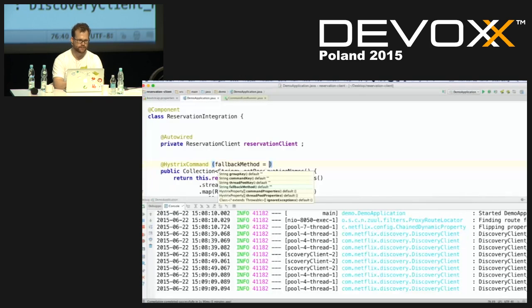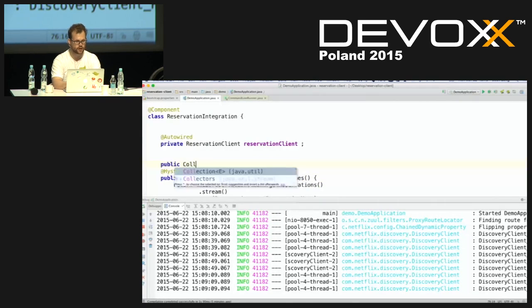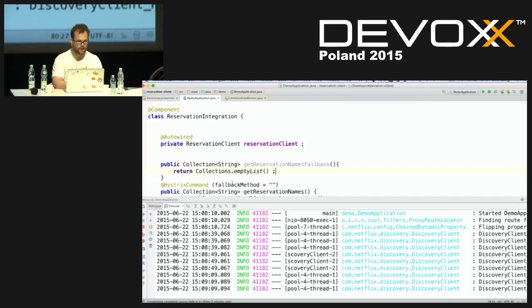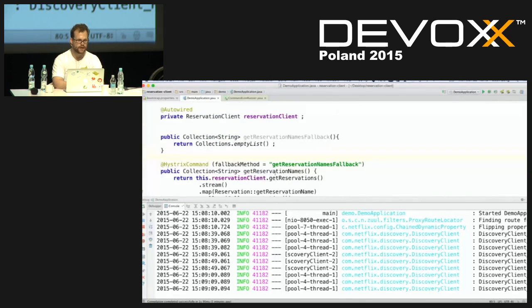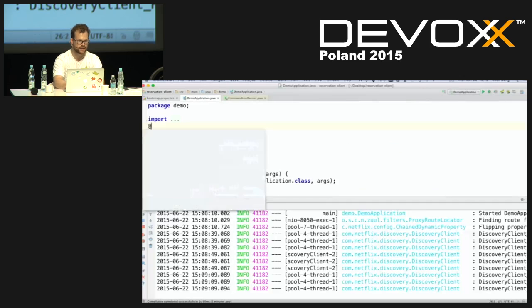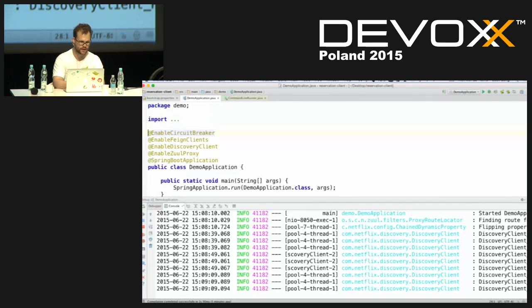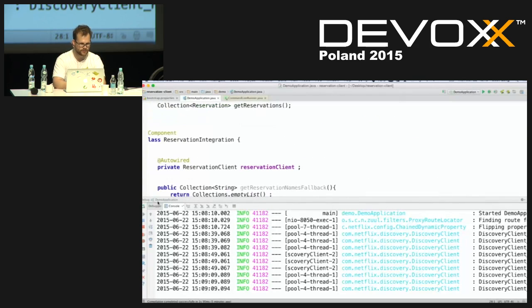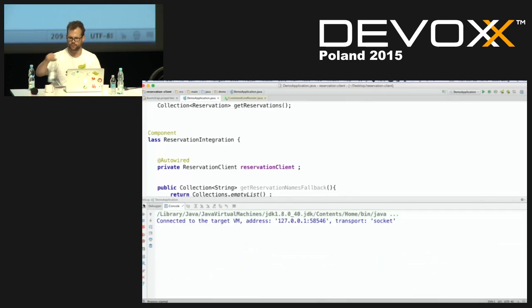So, a fallback method. We're going to say, when this method gets called and something goes wrong, call this other method, called fallback. And I'm just going to return Collections.emptyList(). Great. All that's going to do is return nothing instead of an exception, right? And in order to enable this circuit breaker, I'm going to go up here and say @EnableCircuitBreaker. Fabulous, okay? And then that should do it, I think, right? So let's see if that goes. I'll drink some more water.